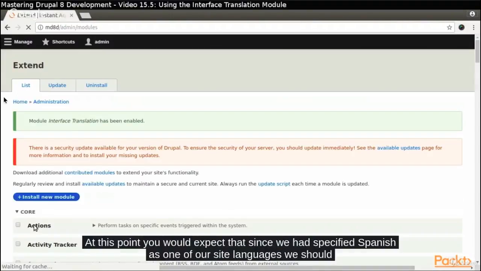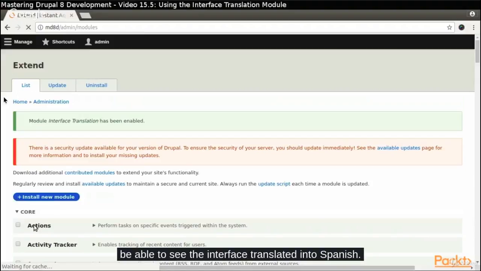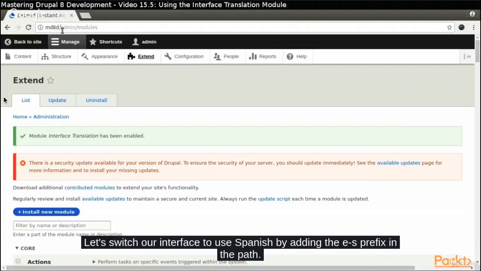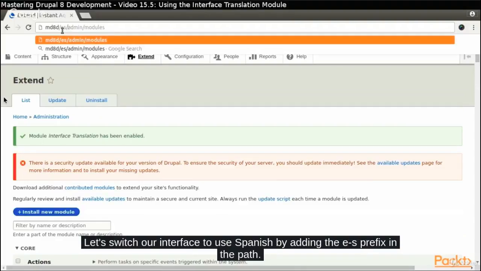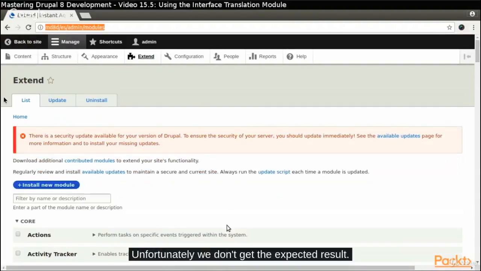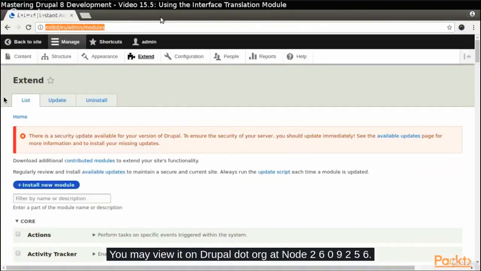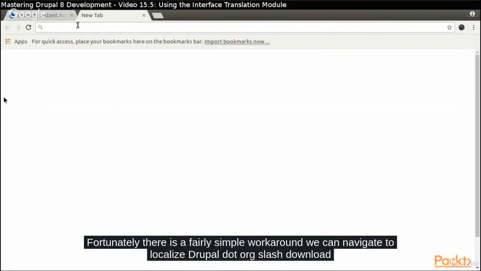configuration. At this point, you would expect that since we have specified Spanish as one of our site languages, we should be able to see the interface translated into Spanish. Let's switch our interface to use Spanish by adding the ES prefix in the path. Unfortunately, we don't get the expected result. There is a known bug with this issue. You may view it on drupal.org at node 2609256. Fortunately, there's a fairly simple workaround.